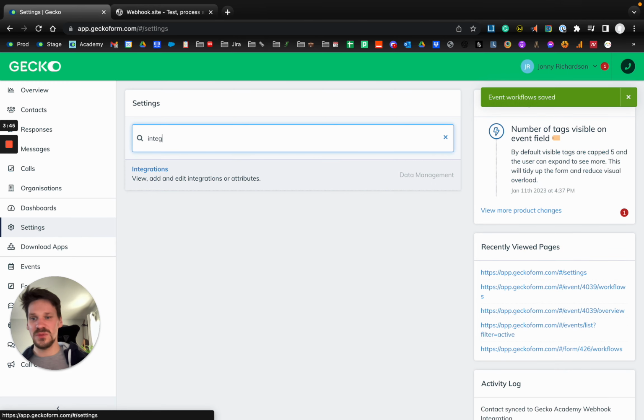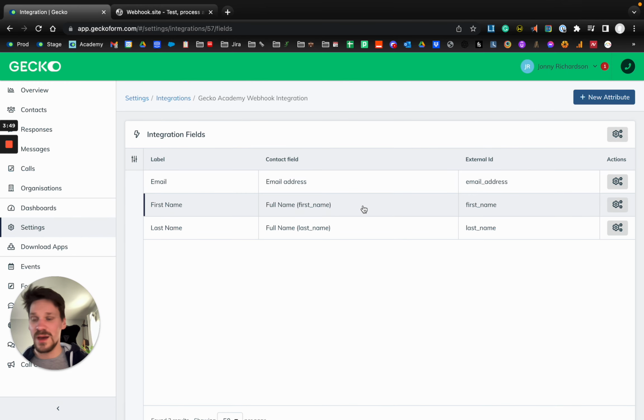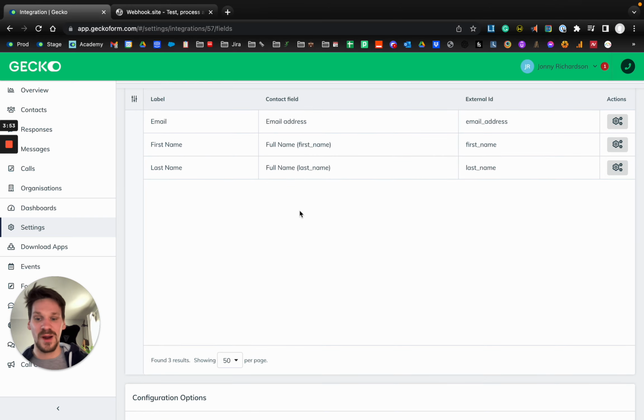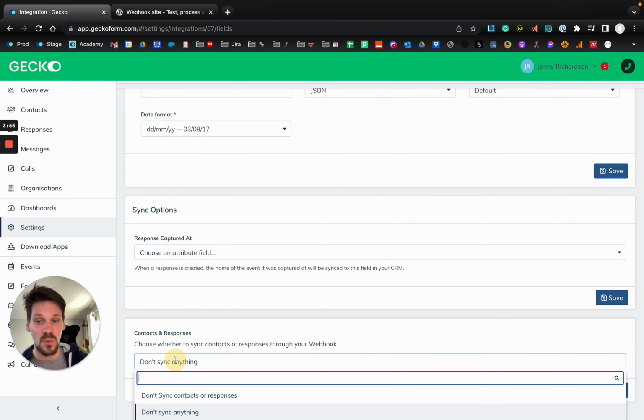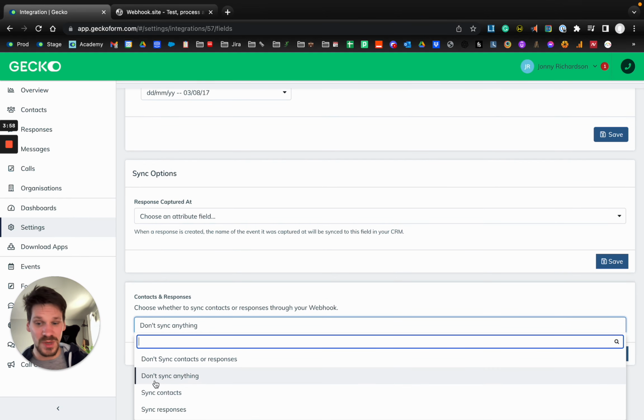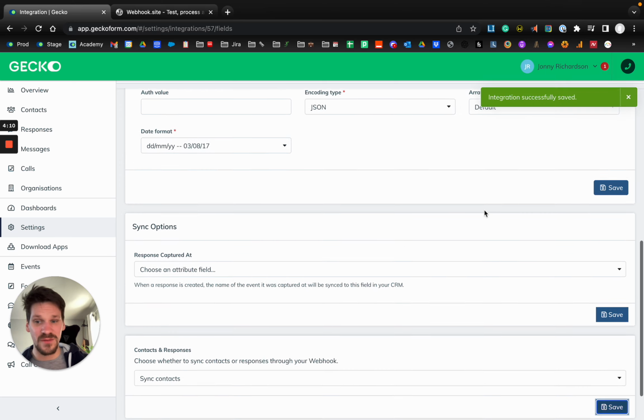Now, the final thing to really talk about with webhooks is pertinent to XML. In fact, this is relevant to all parts of the webhook, sorry. If we scroll down to the bottom of the page, you can tell Gecko when you want this to trigger. So do we not want to sync anything? Do we want this to be entirely manual when we want to trip this? Or do we want Gecko to sync contacts or sync responses? So make sure this is configured and you've saved your preferences.